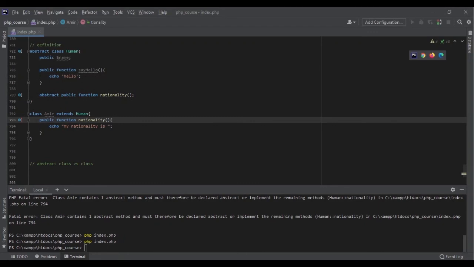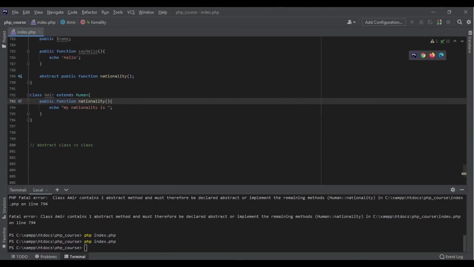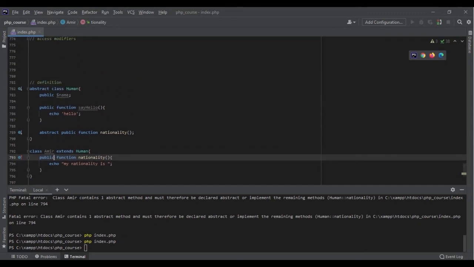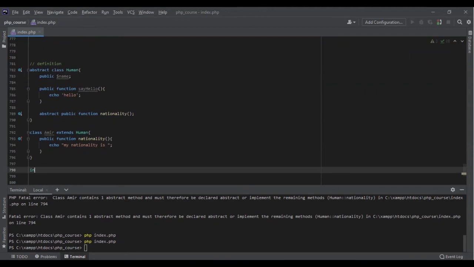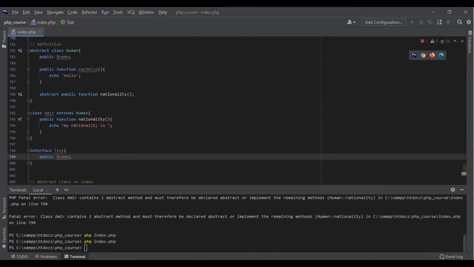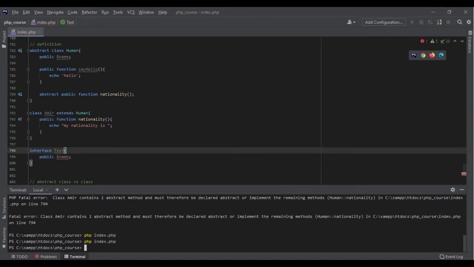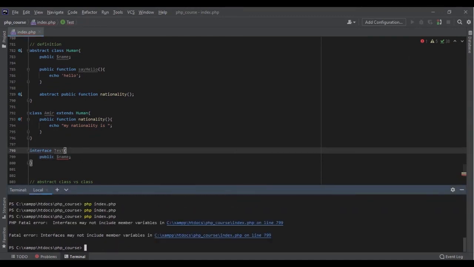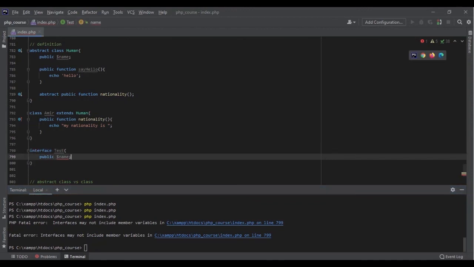If we wanted to compare abstract class with interface, other than being able to implement the methods, there are some other differences. The first difference is that an abstract class can have properties, but with an interface, I cannot have a property. If I define an interface here, for example, interface test, and write private or public, even if I have a public name, it will give me an error. Interface cannot have properties. Interfaces may not include member variable. And as you can see, there is a red underline by my IDE under property.